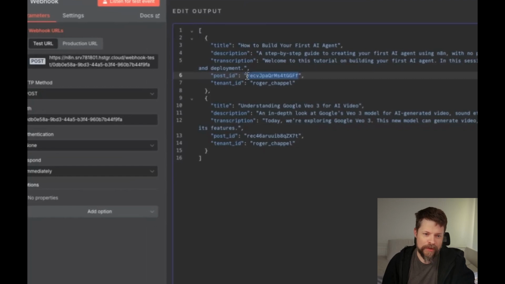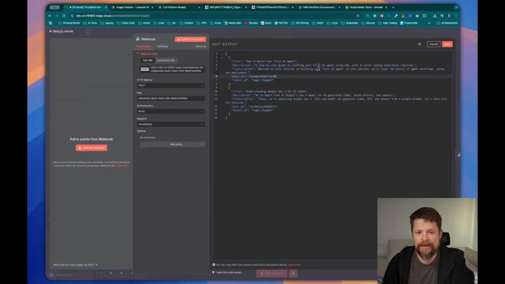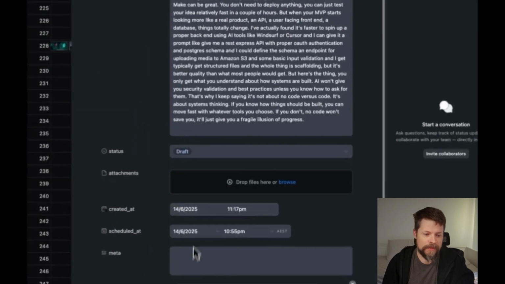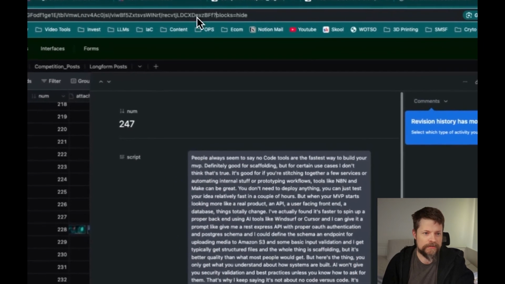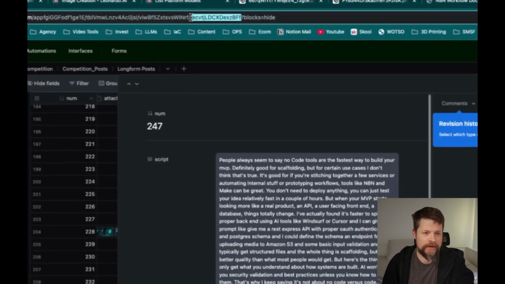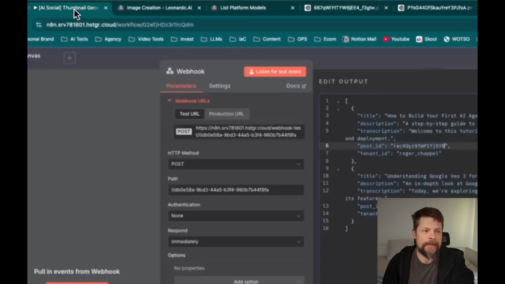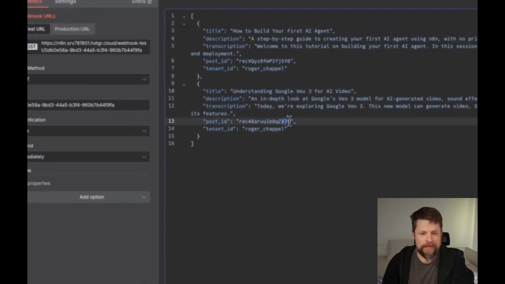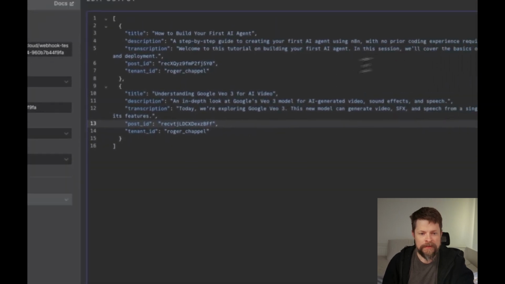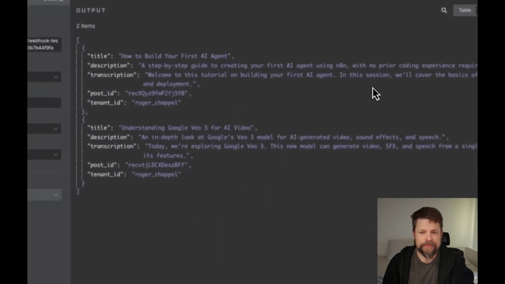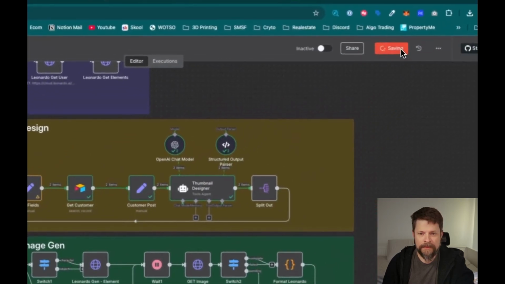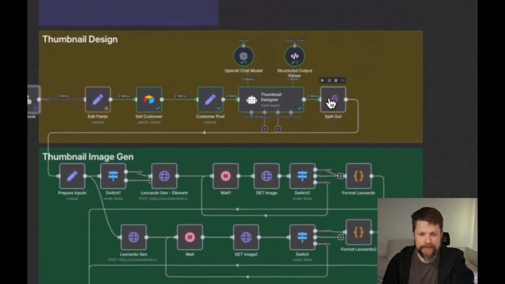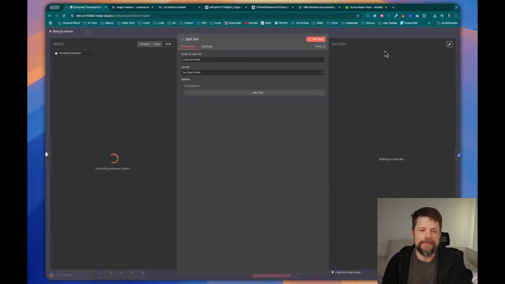So this whole workflow, of course, is designed to be triggered by a different workflow, which will be the main social media workflow. And then we will go down to this one, and I'll just grab this ID. Then we can see it generating thumbnails for 2 different posts. All right, so let's head back here. I'll just run it up to here.